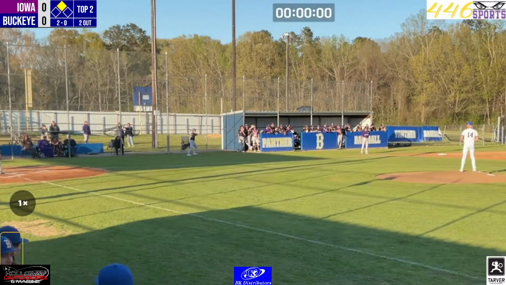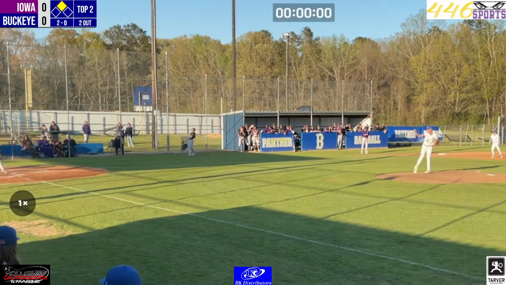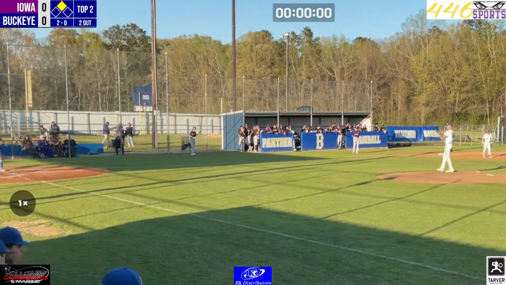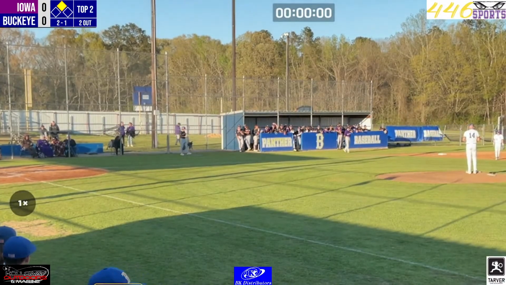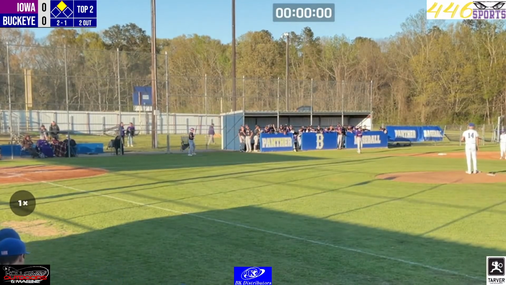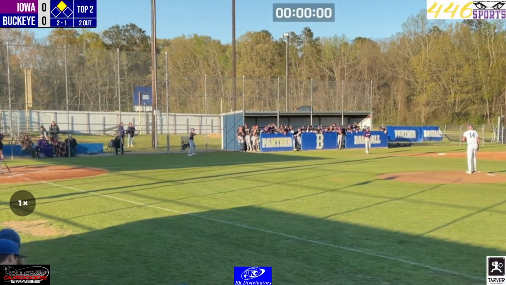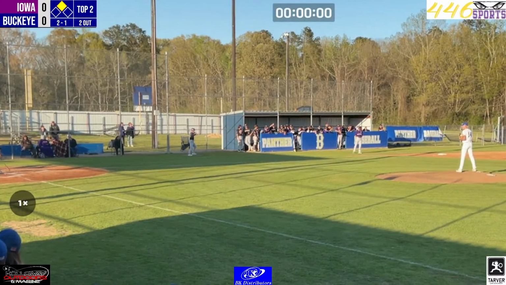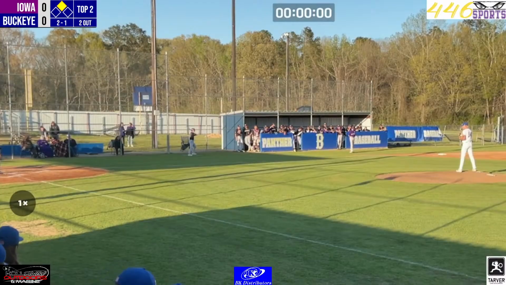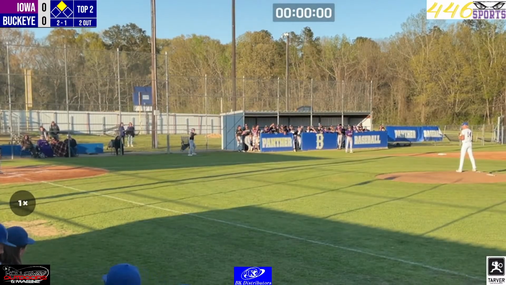And the delivery. Going to be a strike, strike called at the knee there for Broadneck. Brings the count 2 balls, 1 strike, 2 outs. Again, Adam trying to pitch when he has to here.